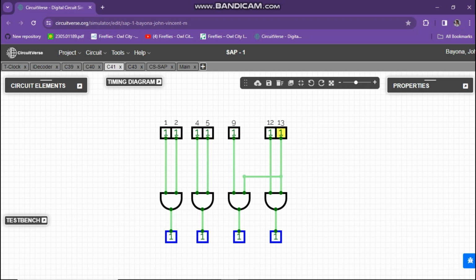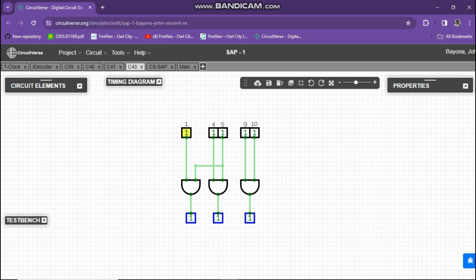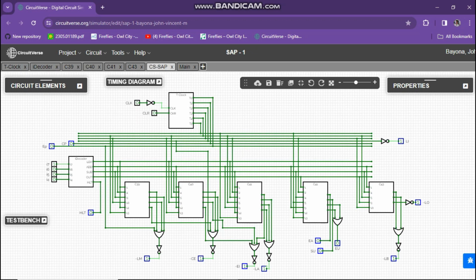Sequencer. A sequencer is a component that plays a crucial role in controlling the flow of operations within the central processing unit. The sequencer, also known as control unit or instruction sequencer, is responsible for orchestrating the execution of instructions in the correct sequence. The sequencer generates control signals that coordinate the activities of other components within the CPU, such as registers, the arithmetic logic unit, and the memory.